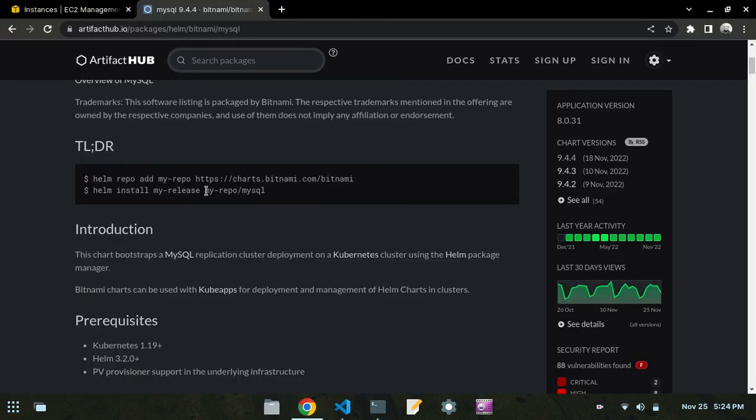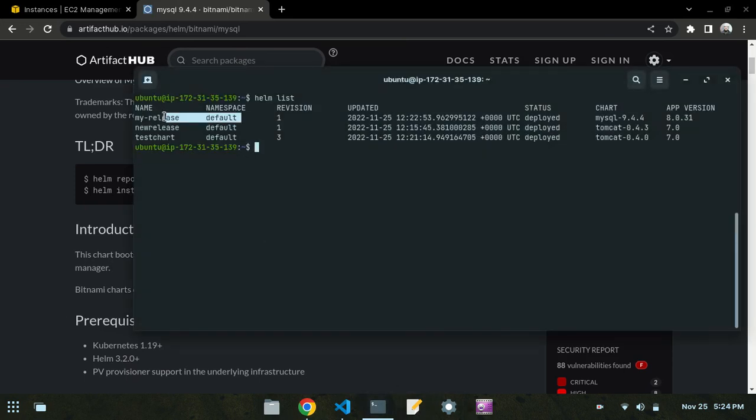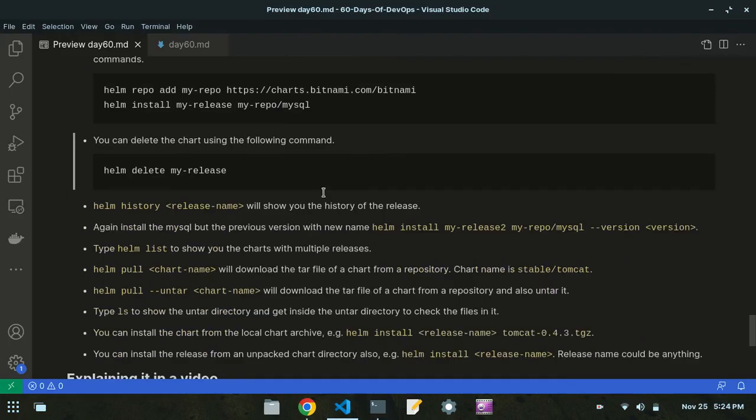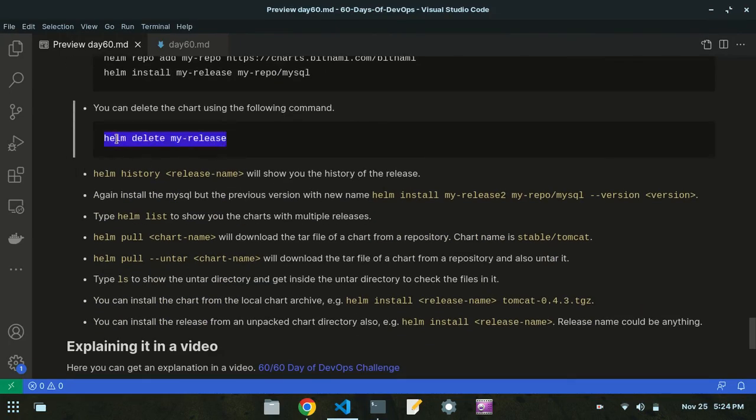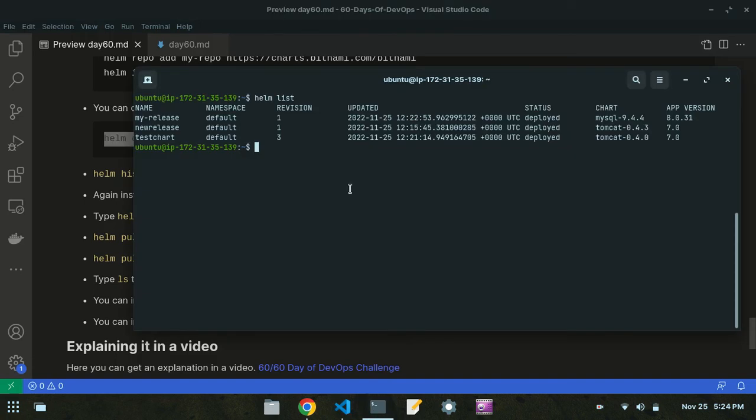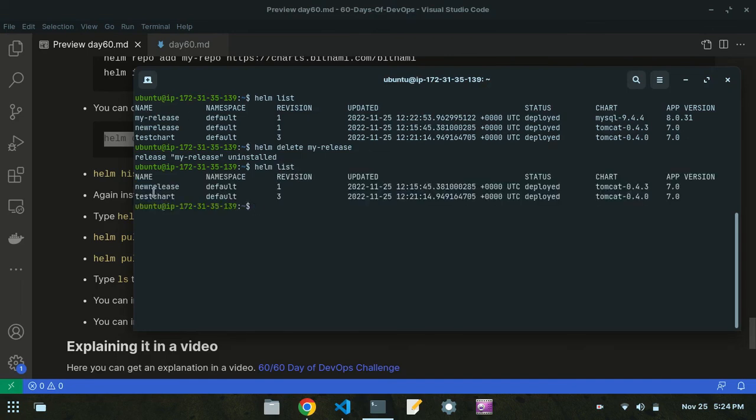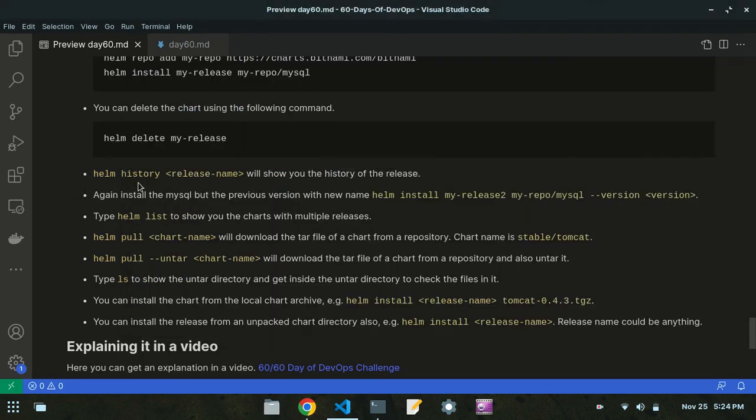As you can see, this is my release, or any kind of release name that is given to it here. That's why it is showing me my release. After that, you can also delete my release if you want to. I can delete this from the chart. Let's delete this. Now if I type helm list, you will see that my release is not present here. And I can check the history of it.